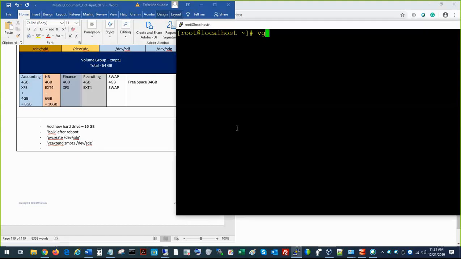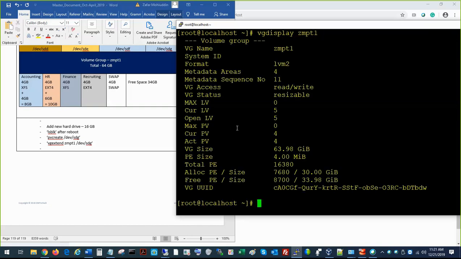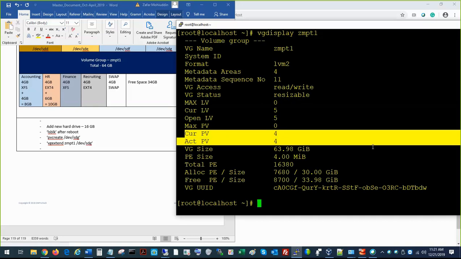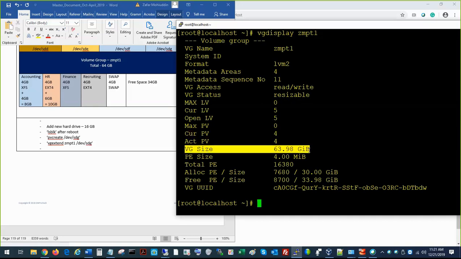Okay, so now what you could do is run vgdisplay on VMPT1. You could take a look here at the current physical volume, active physical volume, and then the volume group size is 64 GB. Okay, all right, so let's see.